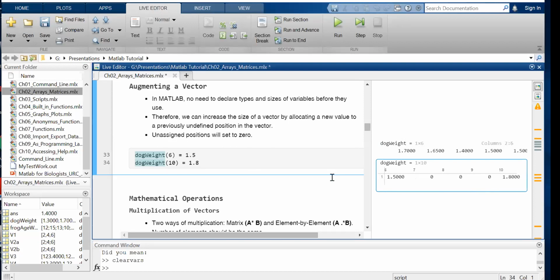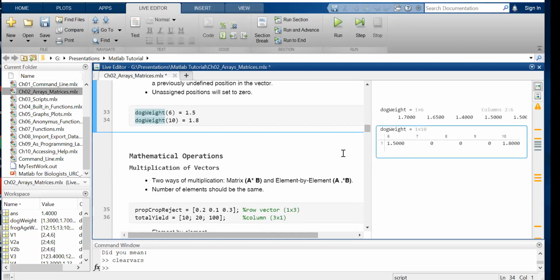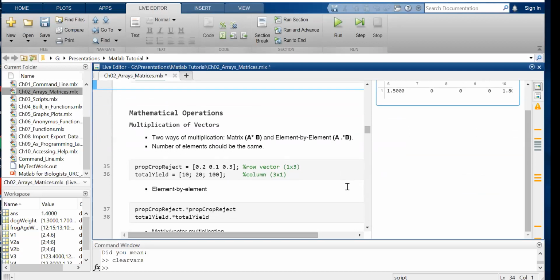Something like that. So let's talk about mathematical operations that can be done using matrices and arrays. This is important, of course. A little bit of knowledge of linear algebra is needed. So let's talk about how we can multiply. There are two ways of multiplication: matrix multiplication and element by element multiplication. The dot notation is important when you deal with the multiplication of vectors or matrices.